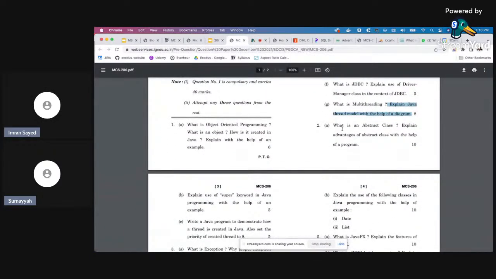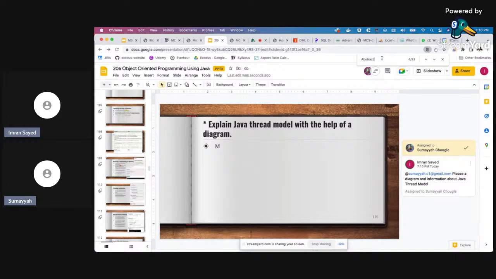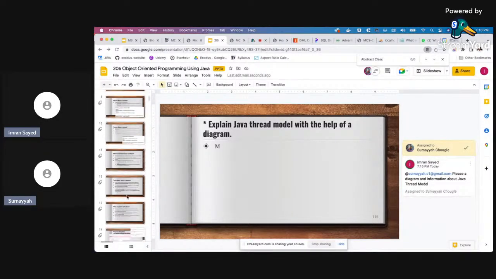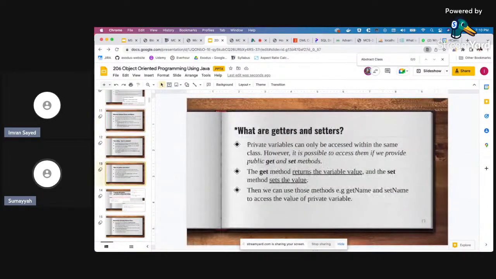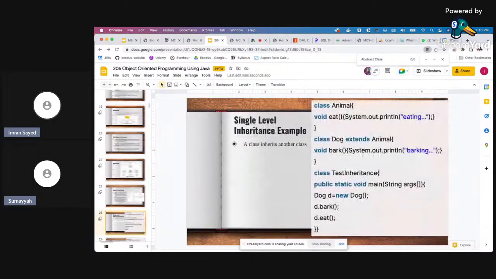What is an abstract class? Explain advantages of the abstract class with the help of a program. Everywhere they ask for an example. Everywhere they want an example, whether it makes sense or not. Where is the abstract class now? There was an example here of an abstract class, I think. Pretty sure there is.